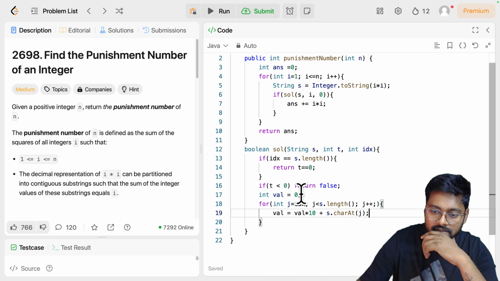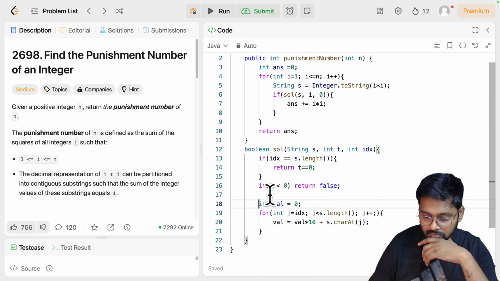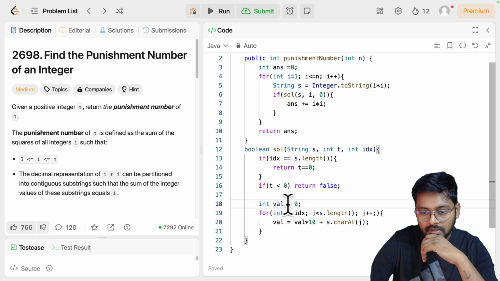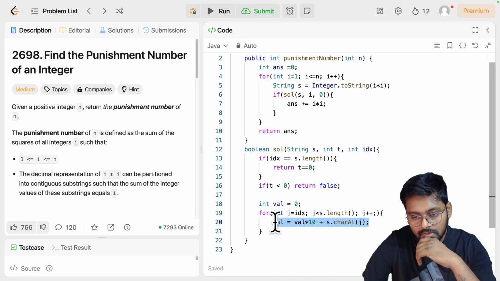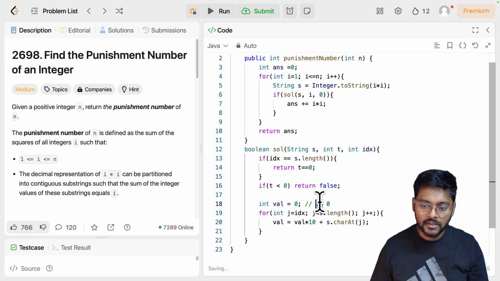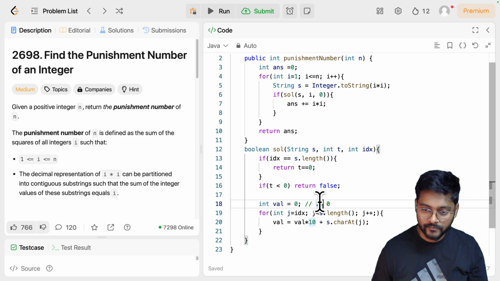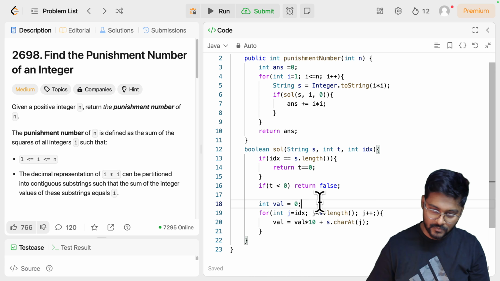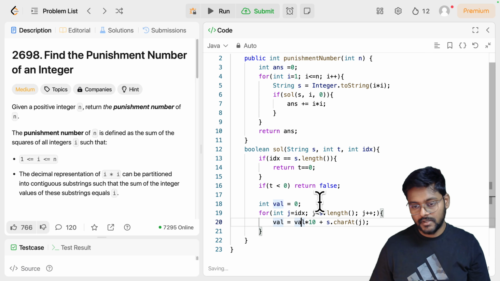So let's say if the string is 100 and you are capturing the first character, 0 into 10 plus 1. Okay, great. And in the next iteration I am capturing till this. So 1 is already captured, so 1 into 10 plus 0. Awesome. This is working fine.